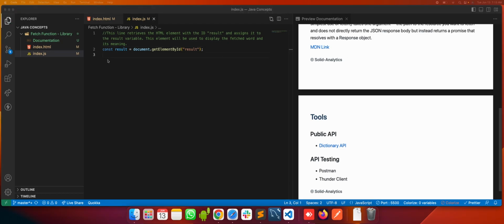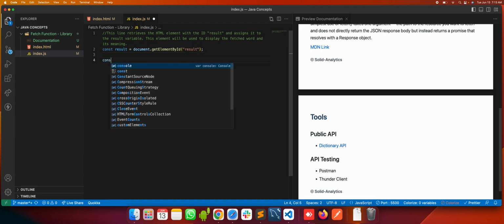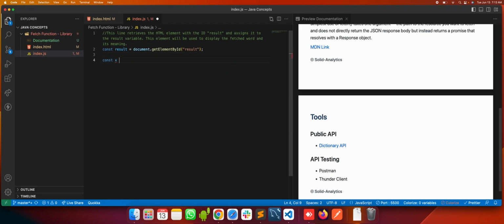So let's create an anonymous or arrow function. Since this is a promise, we have to use an anonymous or arrow function. Let's call the fetch, and let's put our API in. Let's put our API, saying hello.